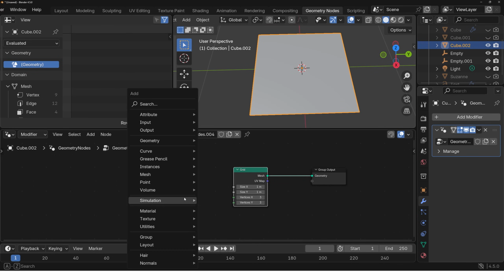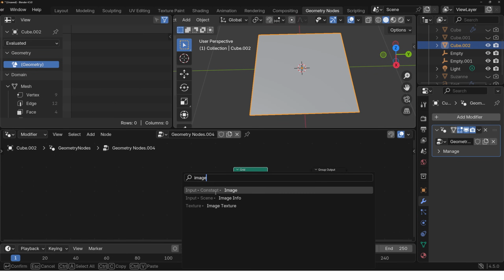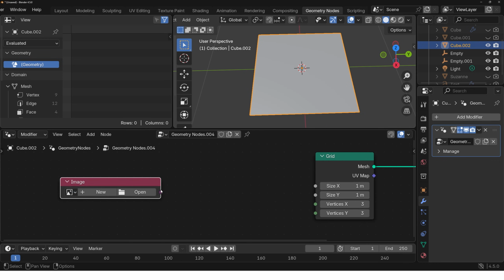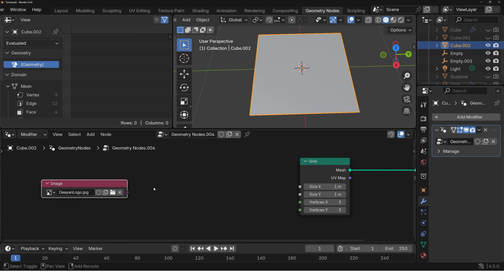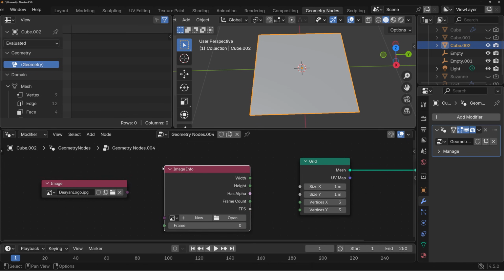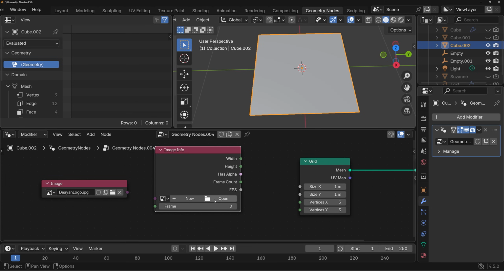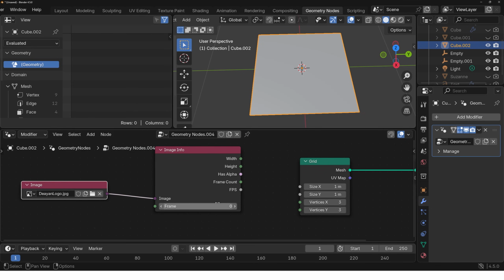So let's press Shift A and search for an image. Now we can go ahead and open whatever image we want. So in this case, I've opened up my logo, and all of the information from this is being stored as an image over here. Now, what could we do with this? We could actually use something called an image info node that will help us access the data from this particular image. So we can just plug that in. We could have opened it right over here, but this allows us to change it out over here, or even use this as an input from the geometry socket as shown before.